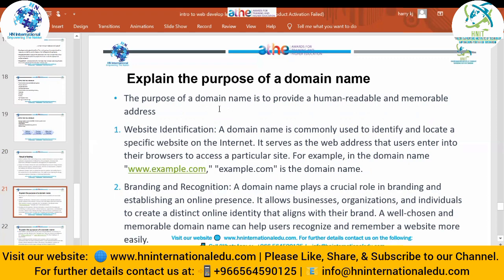This is basically website identification. A domain name is commonly used to identify or locate a specific website on the internet. It serves as a web address that users enter into the browser to access a particular site. For example, in www.example.com, example.com is the domain name. So we can suggest some readable or memorable name for our website.